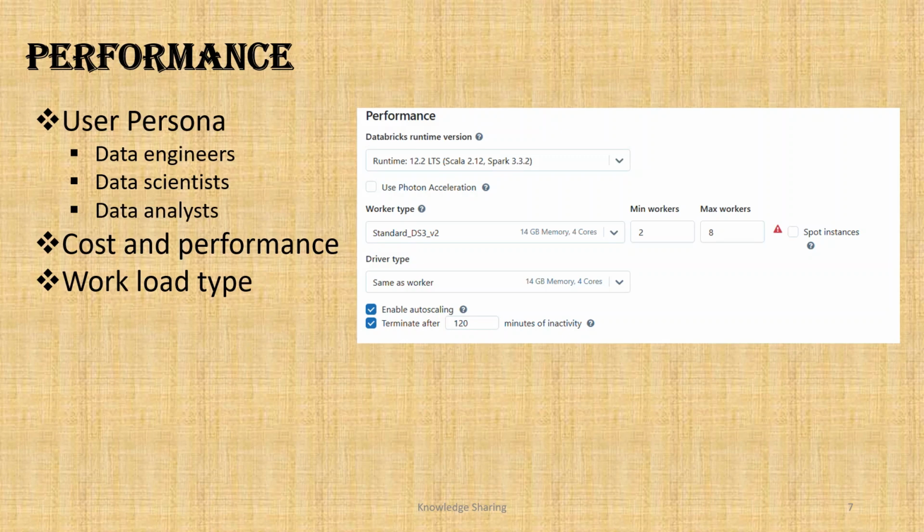You also have to make sure that the cluster shuts down after some period of inactivity. By default it is 120 minutes, but you can reduce it to 60 minutes also. If you enable autoscaling, it will automatically scale up based on the maximum number of workers that you have given.